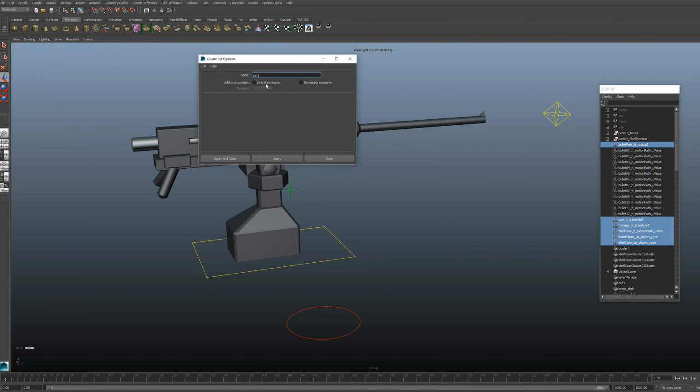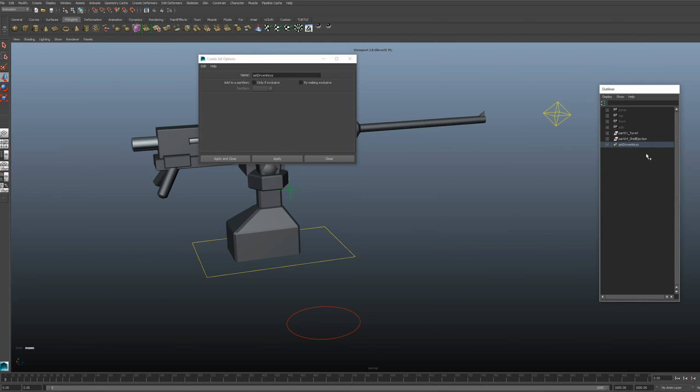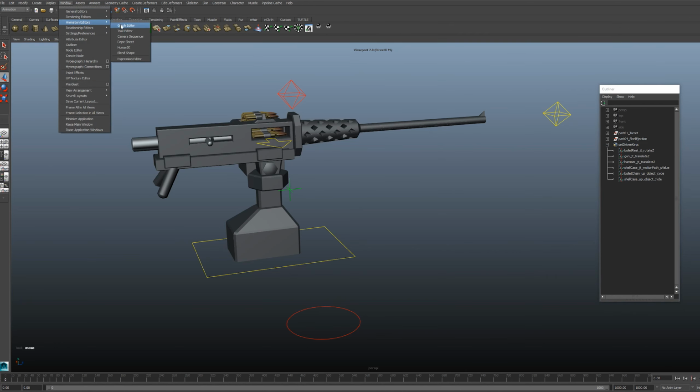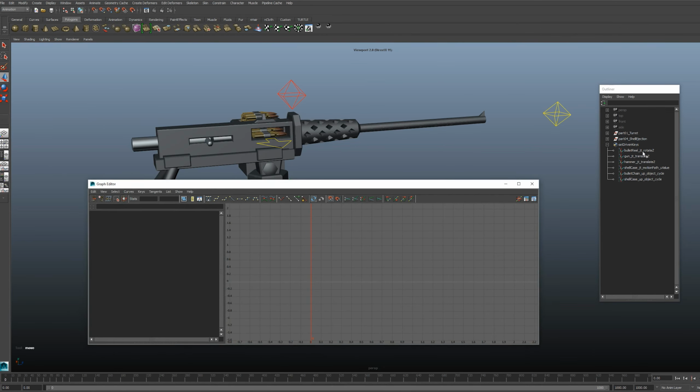Now with those selected, you want to go up to create, sets, and then grab this little box here, and we can name this. We're going to call this set driven keys, and just hit apply. And now we can turn off our DAG objects only, and you'll see it right here. Now if we open this up, we have those curves and we have access to them. So what we're going to do now is just open up our graph editor, bring it up here, and we're going to select all of these.